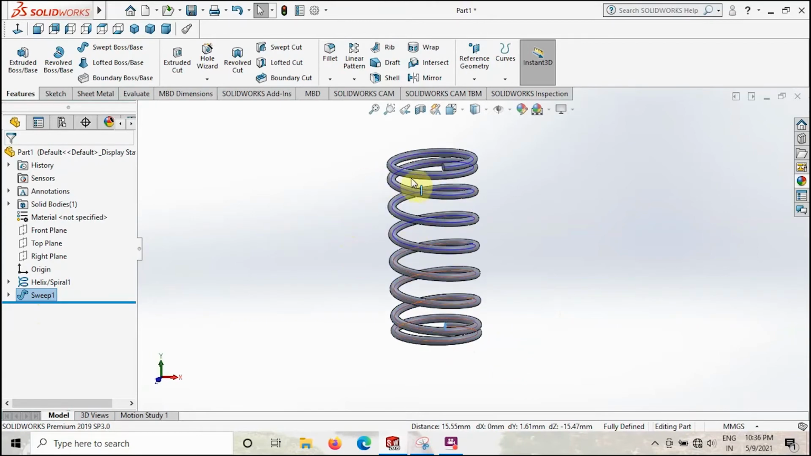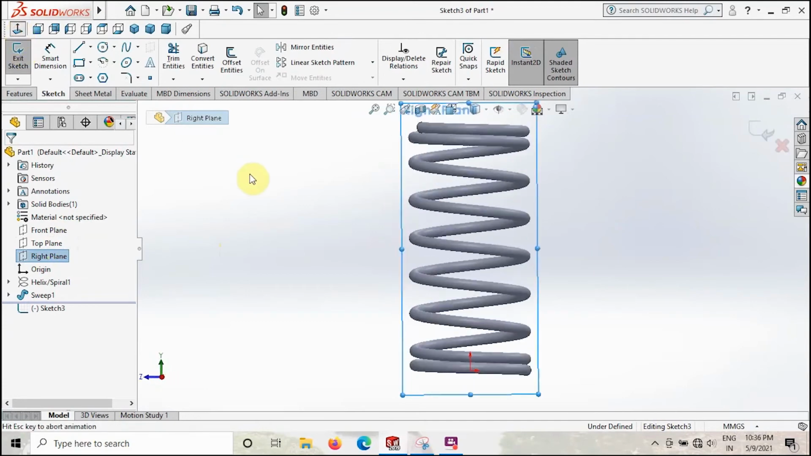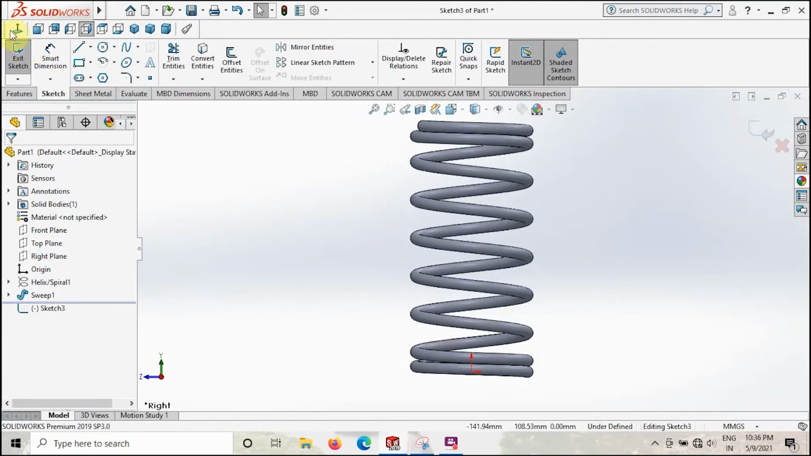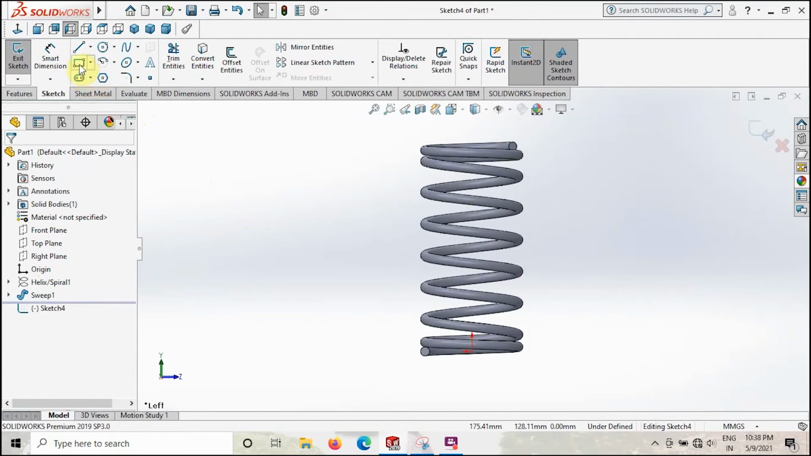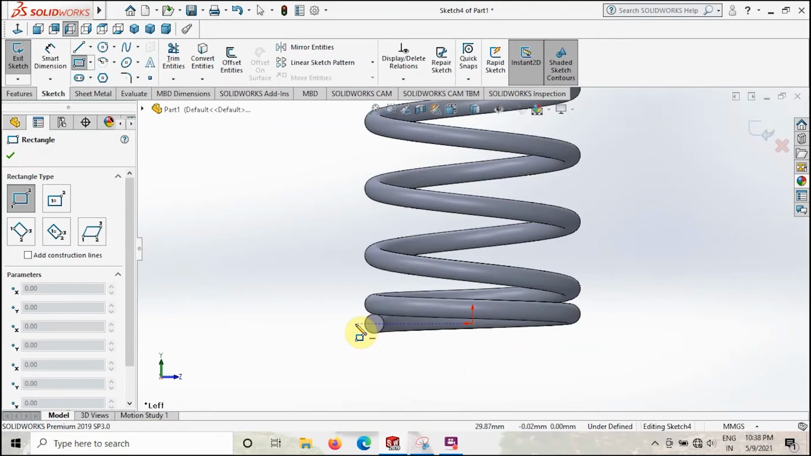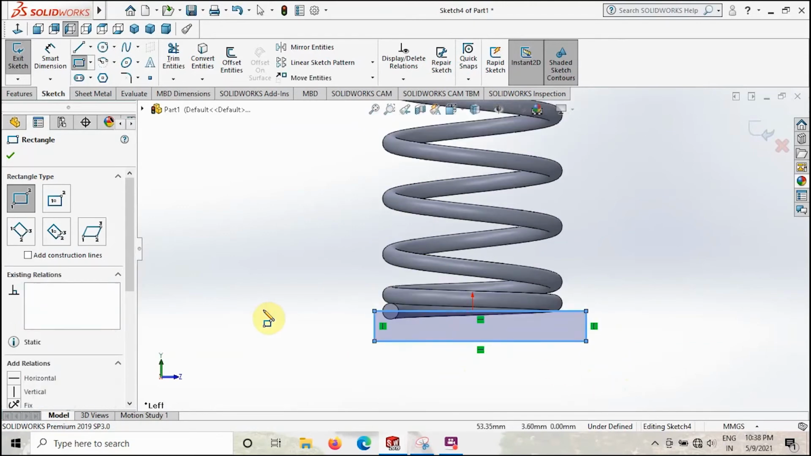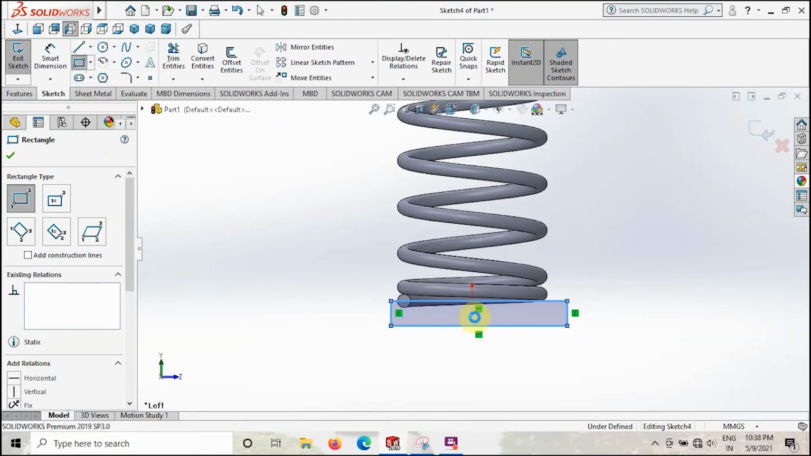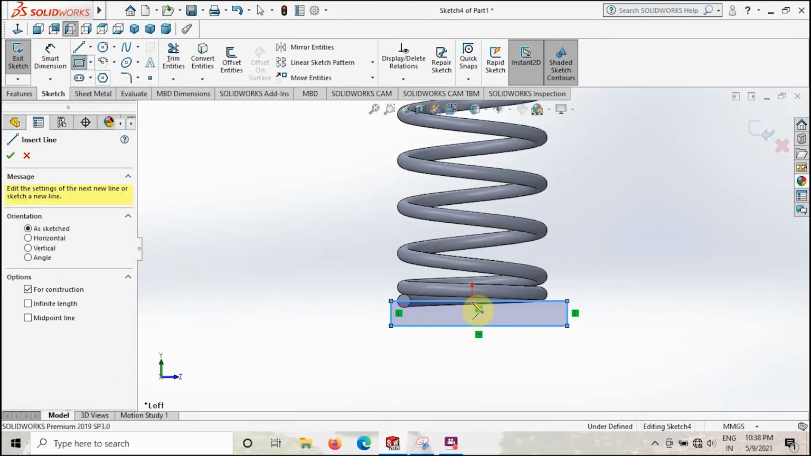After this, we have to cut both ends, but before that, just hide this helix. After that, we have to cut both ends. For that, take the right plane and create the cut profile. Take rectangle and choose this center and create one rectangle like this, and also we have to create a rectangle on the other end.